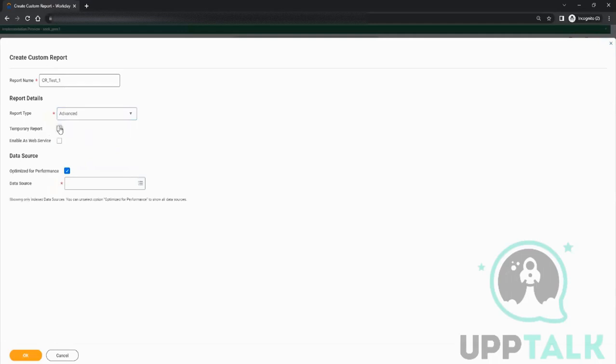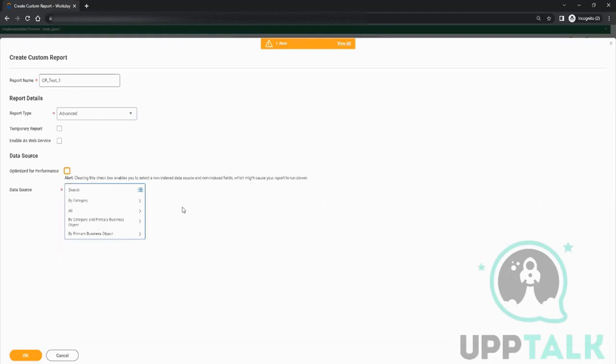Temporary report, I told you it will be deleted after 24-48 hours based on the settings. Enable as web service, select when you are using it for integrations, then for sure it has to be enabled. And optimize for performance. If it is checked, it will show only the data sources which are indexed. And if you want to see yours, right, let's do this.